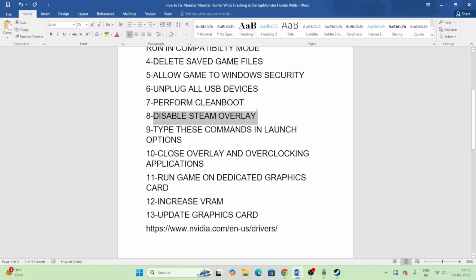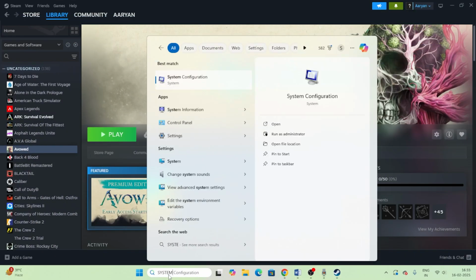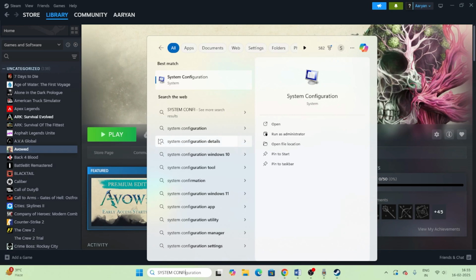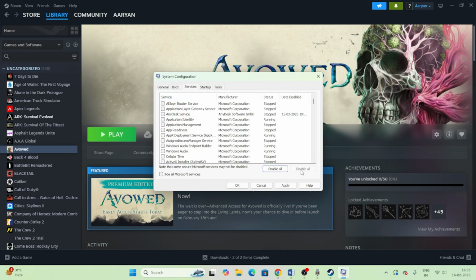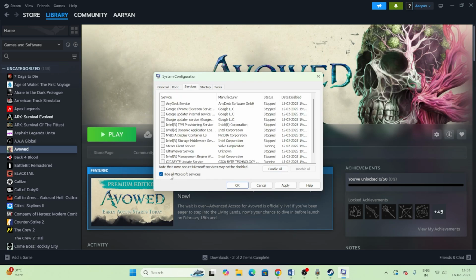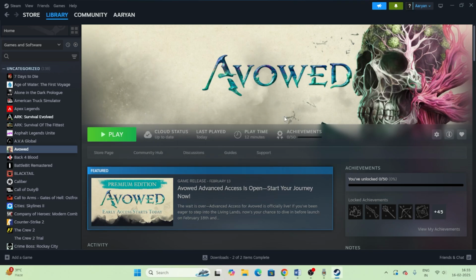The next step is all about disabling the Steam overlay, which we did, and also giving the commands in the launch option. There is one thing which I forgot. We have to perform a clean boot. So to perform a clean boot, just go over here. We have to search for system configuration and click on this one. Now click on services, go to hide all Microsoft services, go for apply and go for OK. They're going to ask you for a restart. Just do a restart. Once the restart is done, just launch the game.